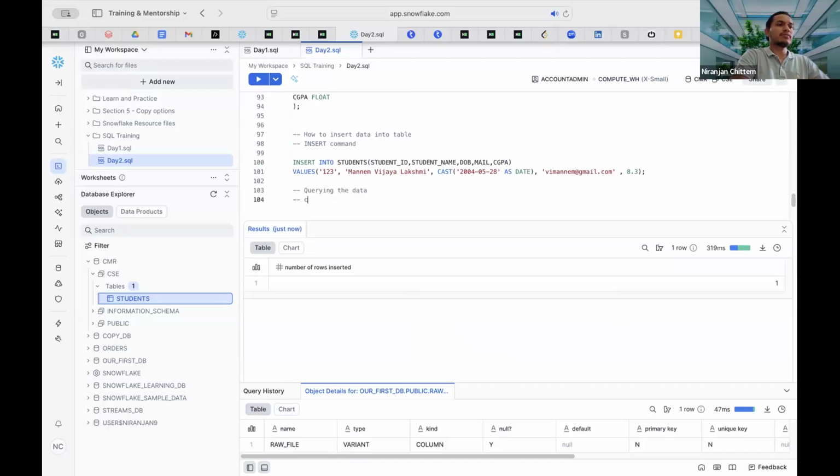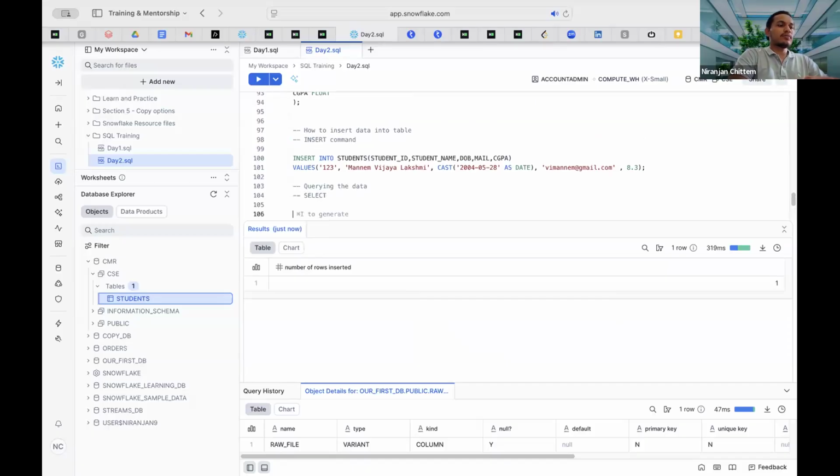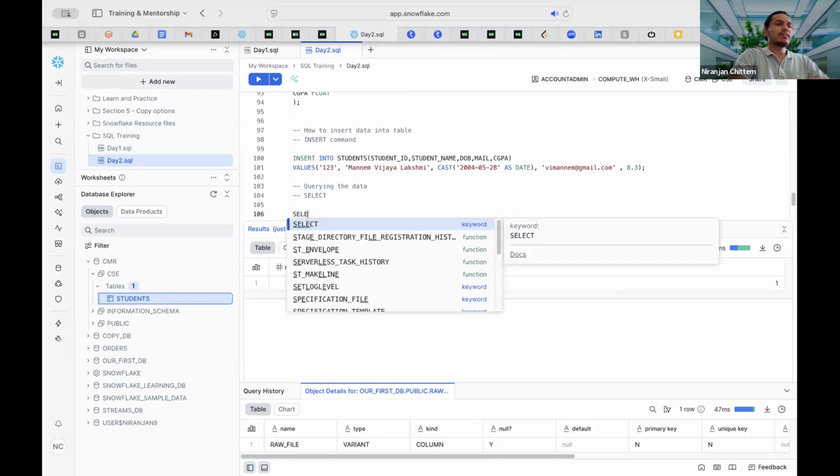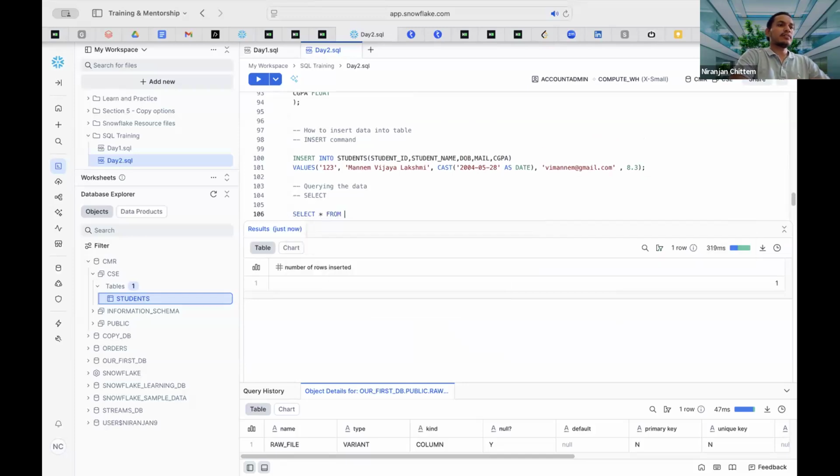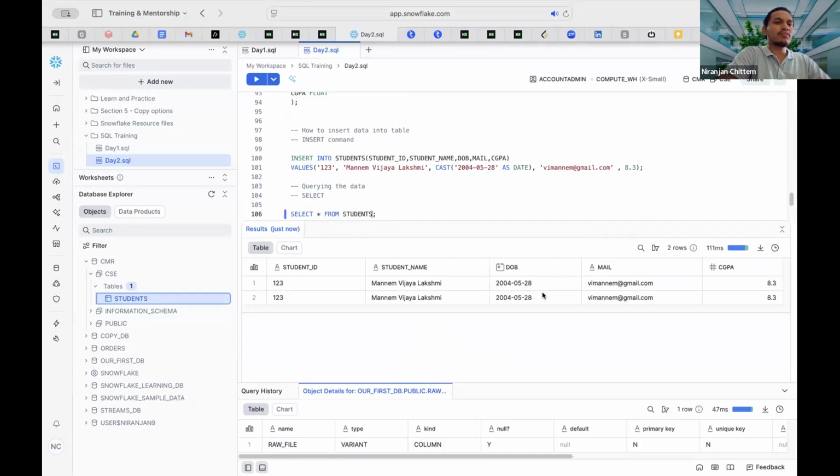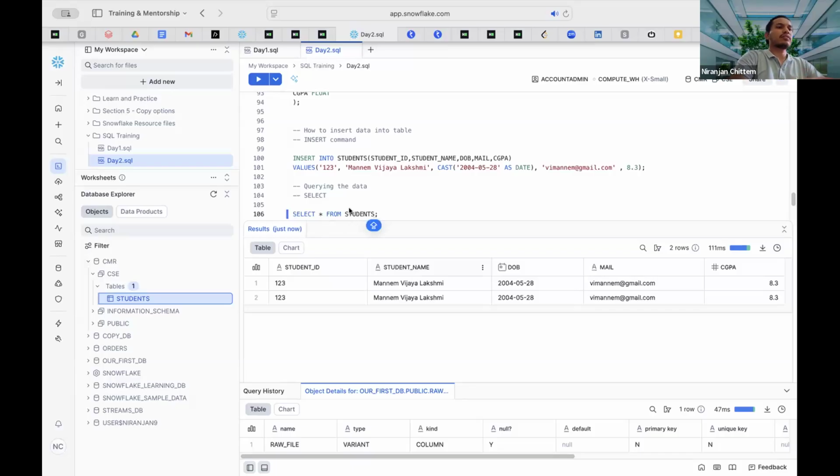What is the command we use? Select. Okay. So if we select from students, that's it. We got two records, because I inserted two times. That's why we got two records.